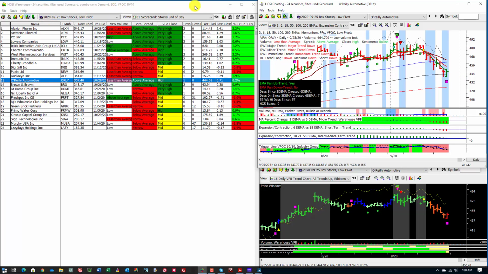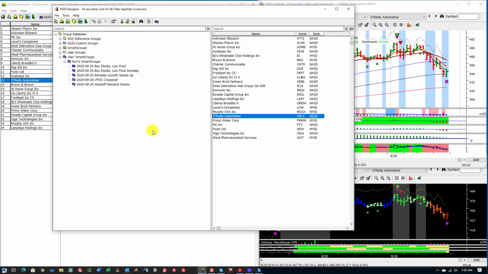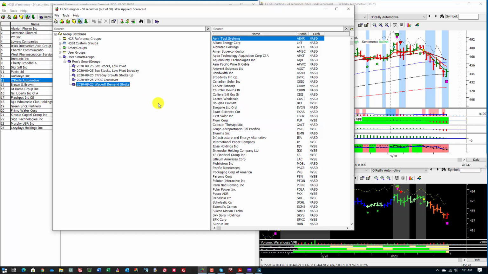The point is, rather than going to a warehouse and making a group and so on, you can have these smart groups do the work for you. I certainly don't know all the possibilities yet, but I think it's pretty unlimited. Now let's go to this Wyckoff demand stocks.